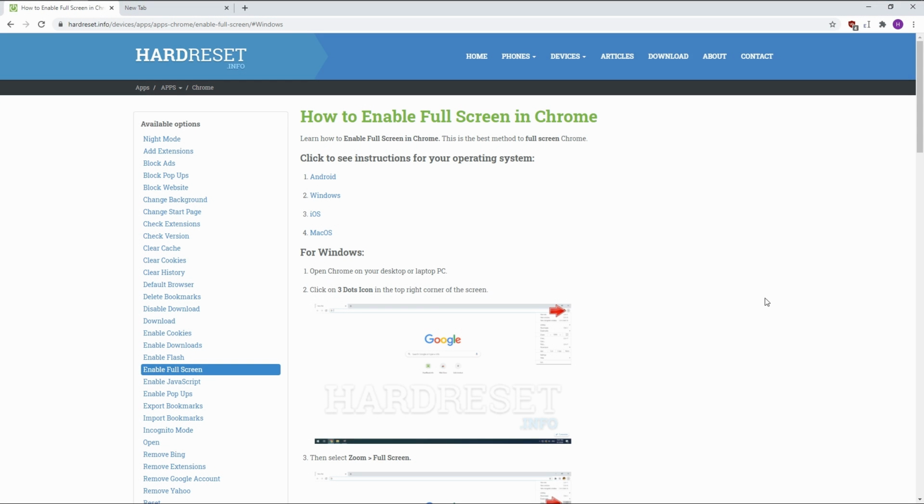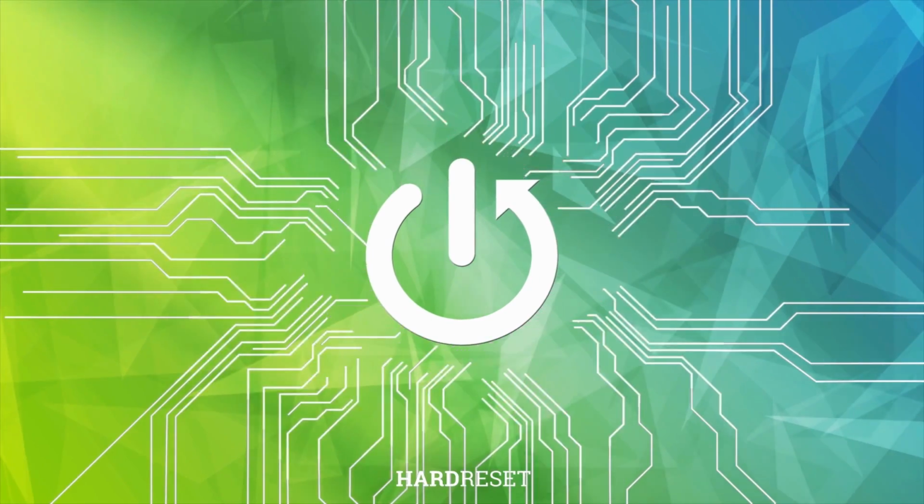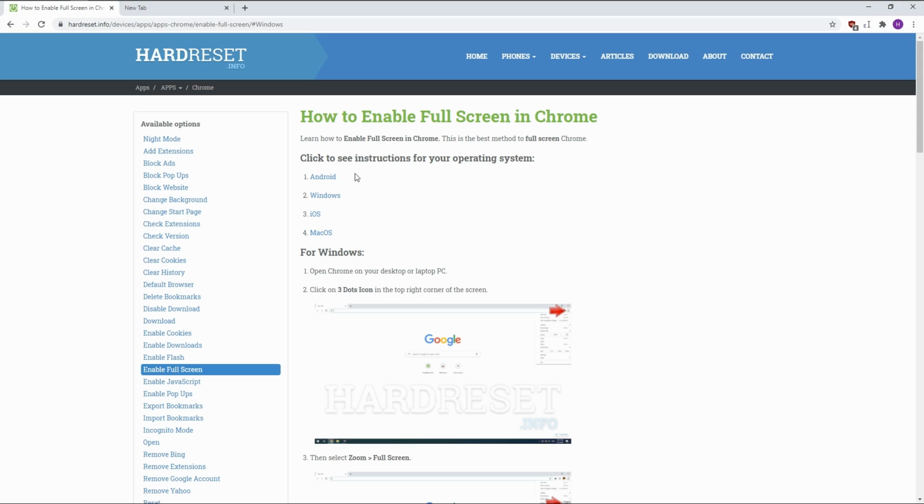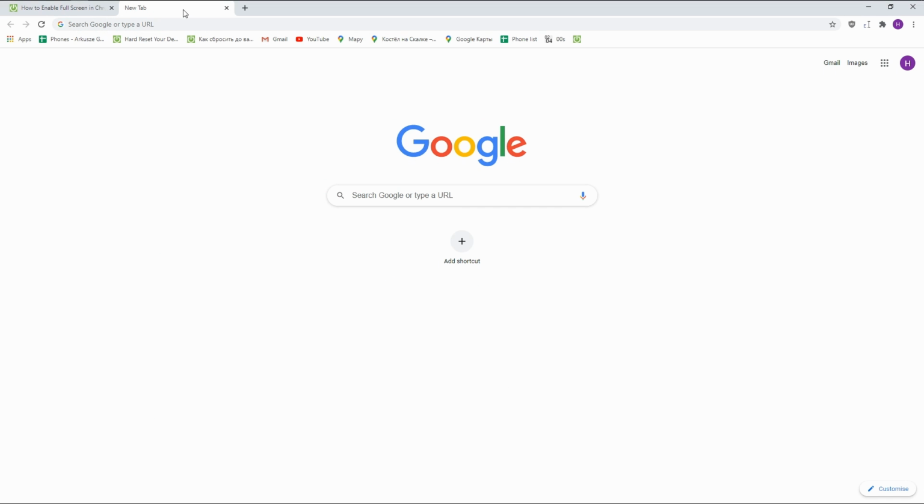Today I will be showing you how to enable full screen in your Google Chrome browser. The first thing you want to do is just open your Google Chrome browser. Great. Now go to the top right corner and click on these three dots. Now you have to click on this button all the way to the right.